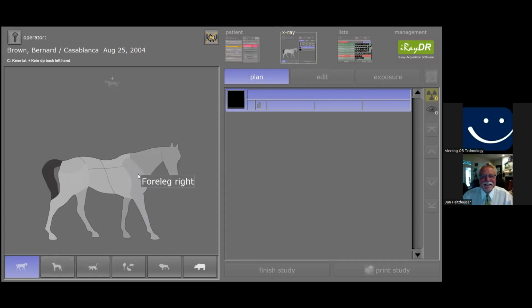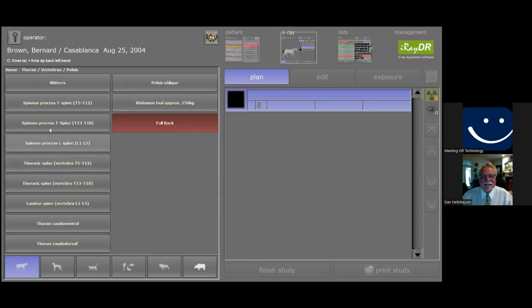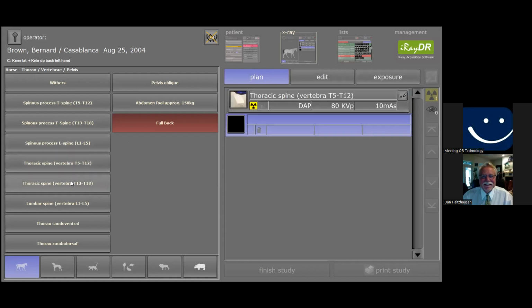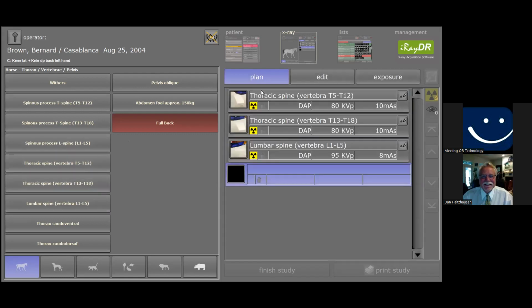So if I mouse over one of these areas here, you can see what exactly it is. And if I click on one of the areas, it's going to show me additional possible projections here. So here I could plan if I want to take some back images for the horse, I can just click on this and this and this. There we go. And now I have some T-spine and L-spine images planned here. And you can already see there's some suggested values as well.